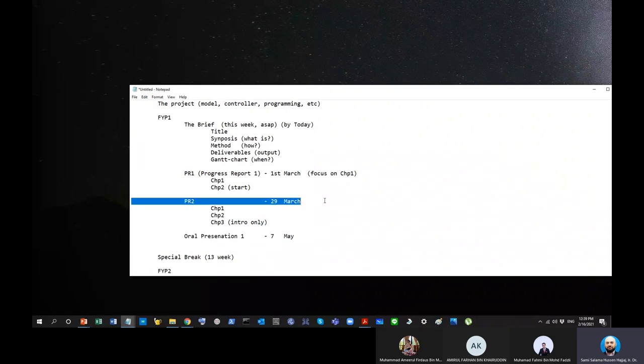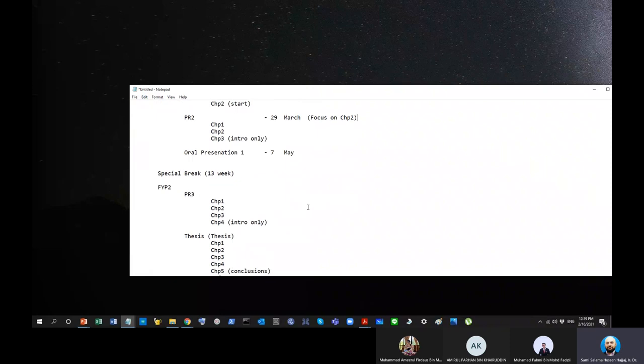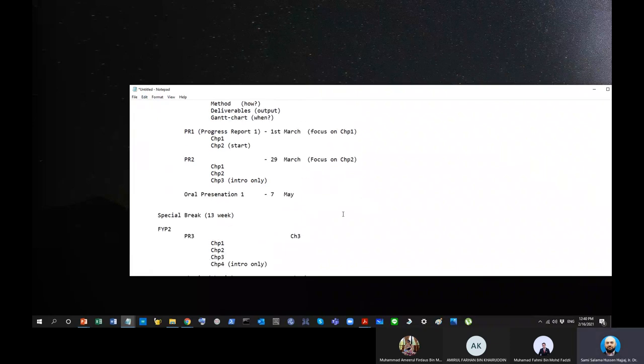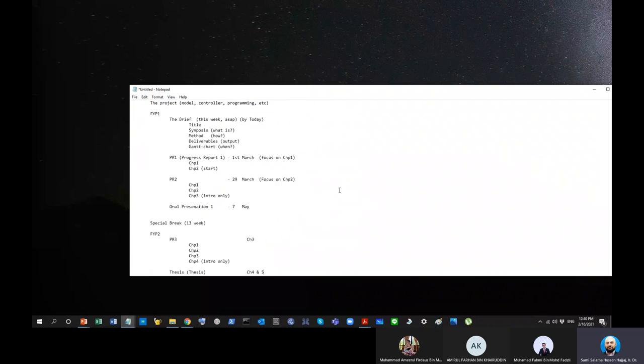What do you write in chapter 1? And here you will have to focus on chapter 2, which is literature review. And then over here, obviously, by the time you reach here, the focus will be on chapter 3. And over here, you will then complete chapters 4 and 5. Okay. So basically, that's your overall plan.